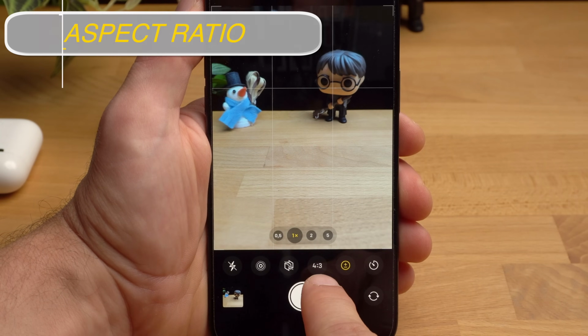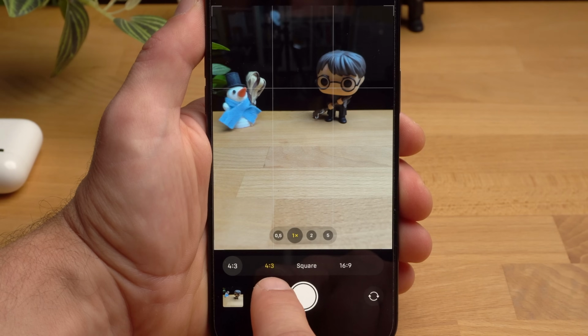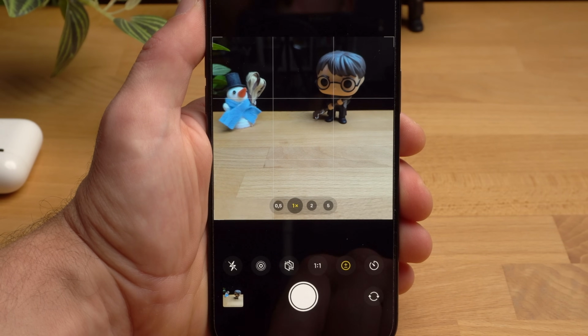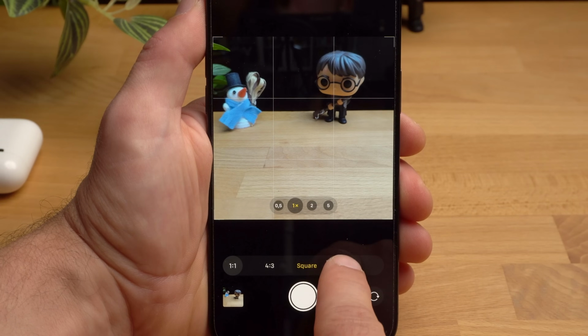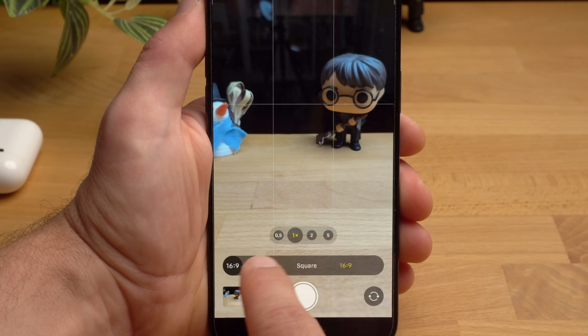With the icon to the right of the Photographic Styles, you can change the aspect ratio of your photo. A normal photo sensor delivers a photo in a 4:3 format. You can also set a square aspect ratio or a 16:9 aspect ratio, which is more typical for video recordings. You should not forget that you can also change the aspect ratio when editing your photos.